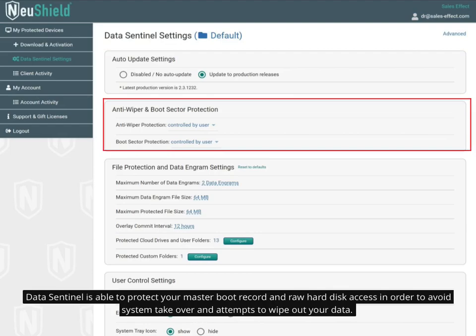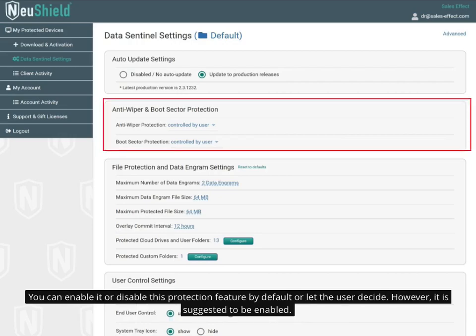Data Sentinel is able to protect your master boot record and raw hard disk access in order to avoid system takeover and attempts to wipe out your data. You can enable or disable this protection feature by default or let the user decide. However, it is suggested to be enabled.